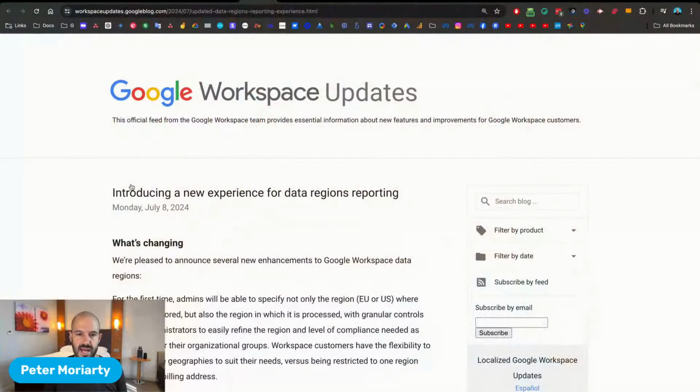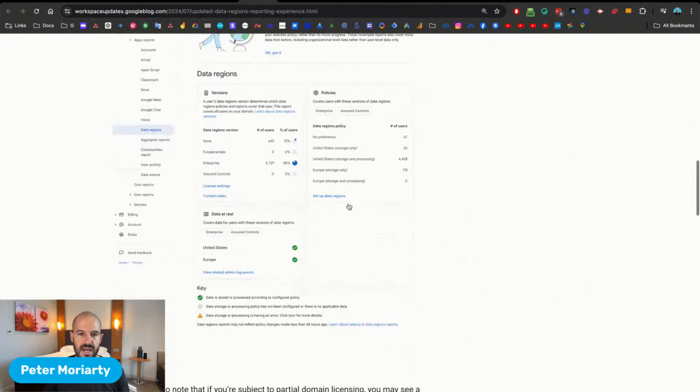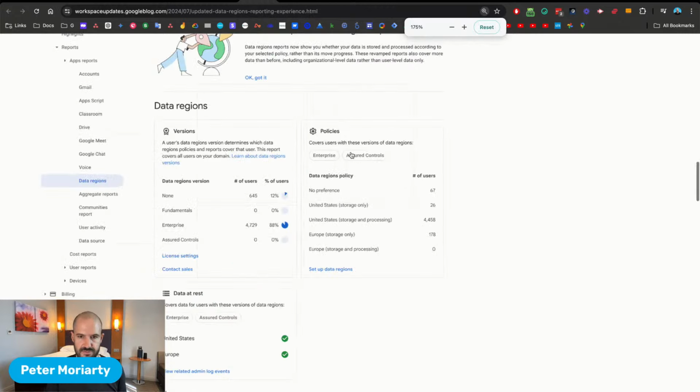So what this is referring to is it's saying, okay, you get a new experience for reporting. What it's basically saying is it's going to tell you where things are being processed. You can see here there's different options for storage and processing, or storage only, United States, Europe.